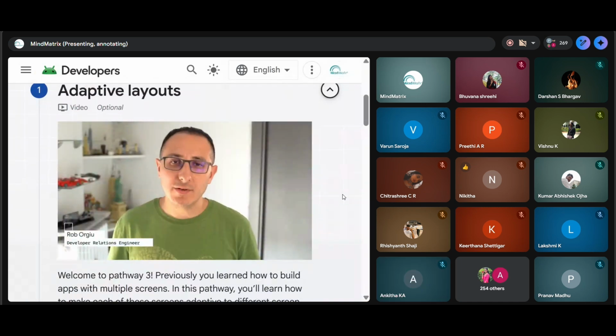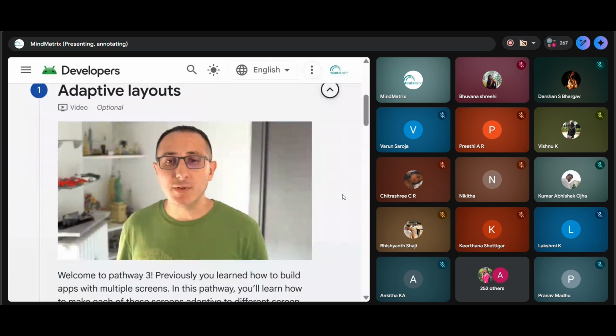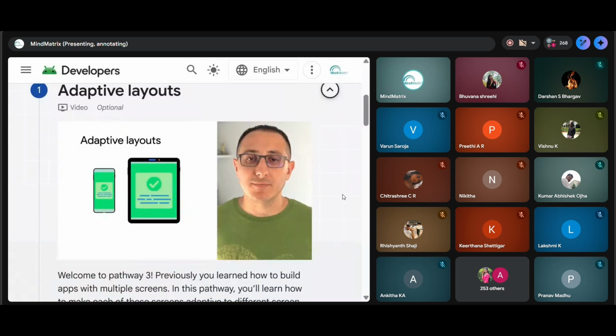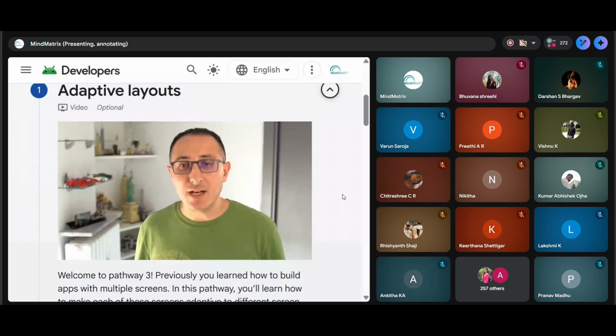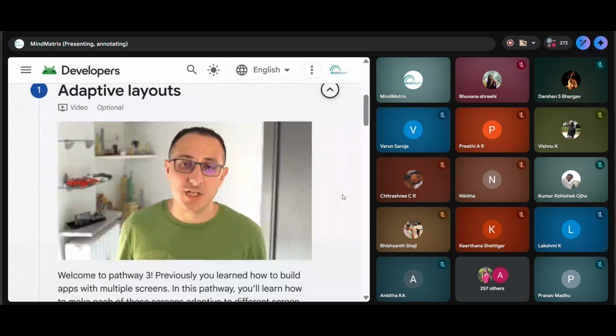Hi, I'm Rob, Developer Relations Engineer on the Android platform, focusing on large screens. Previously, you learned how to build apps with multiple screens, and now you learn how to make each of these screens adaptive. What is an adaptive layout? Adaptive layouts are layouts that change in shape, dimensions, and content, reacting to input from users, devices, and screen elements. As you might have noticed, adaptive UI evolved from responsive UI. While responsive UI takes care of repositioning elements based on different screen sizes, adaptive layouts also support multiple window sizes and displays with a more continuous change.